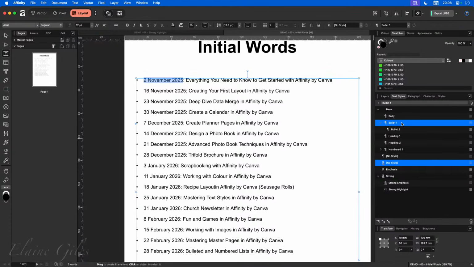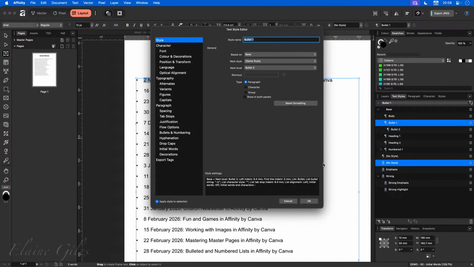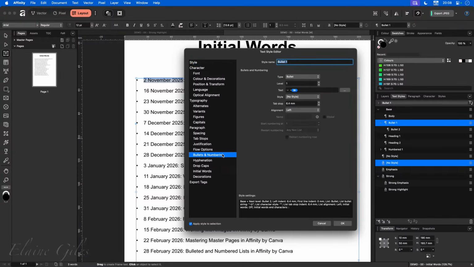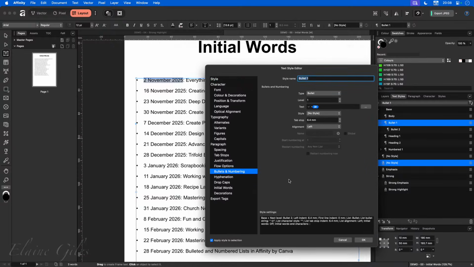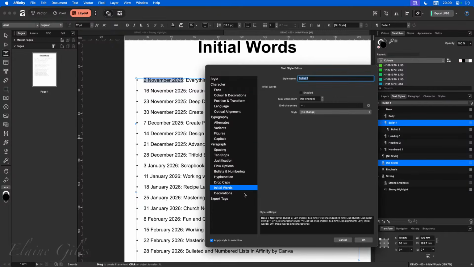So what I'm going to do is edit bullet 1. Obviously, given what I've already talked to you about in terms of different bullet styles, this is probably a situation where you would make another one. But purely for speed, I'm going to edit bullet 1. All of the bullet settings in the bullets and numbering are fine. I'm happy with that, and even with the spacing. But what I am interested in is the initial words. You will find initial words and the drop caps and the bullets and the spacing in all your styles, but most of the time you've probably never even been into them. The initial words is where you set up what happens with those initial words.